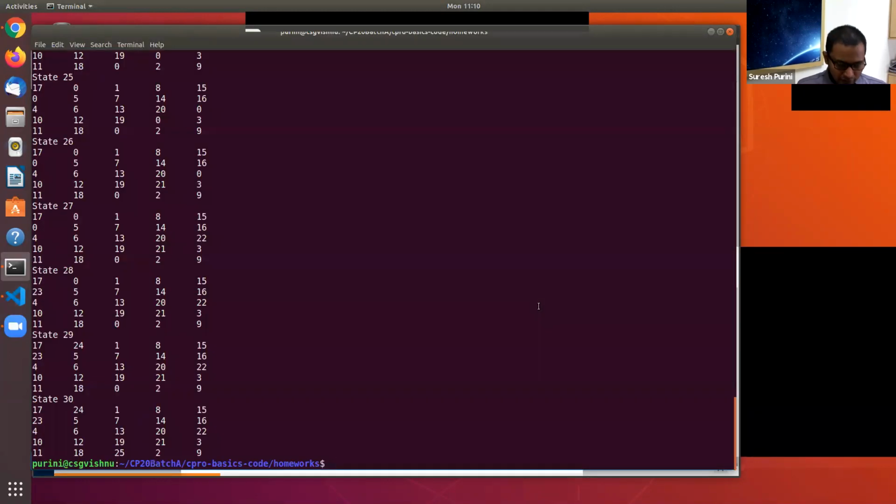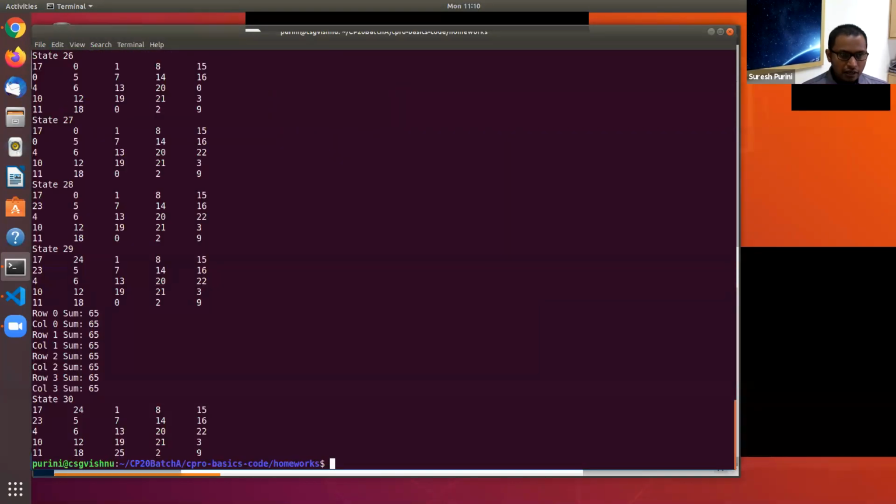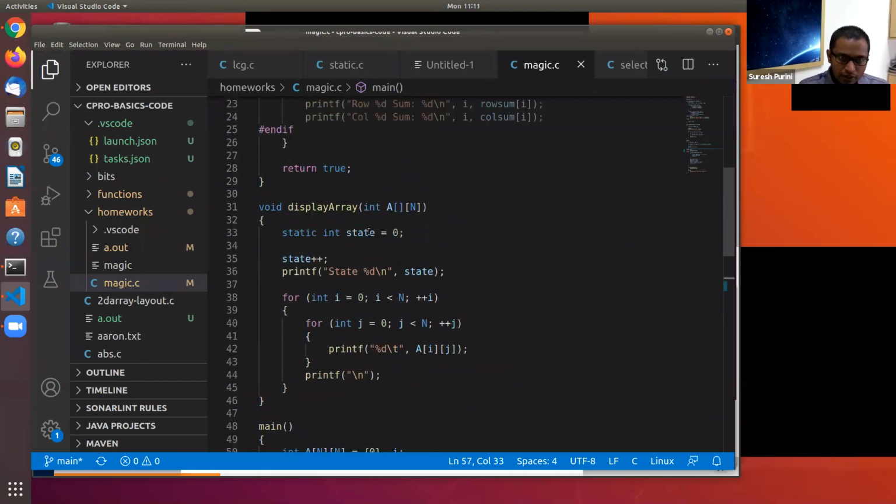So now what I will do is compile my code using gcc -D DEBUG. The -D stands for define the DEBUG variable, and then magic.c. And then if I run it, it should not have been, oh no, what happened? Oh, okay, did I put it the other way around?